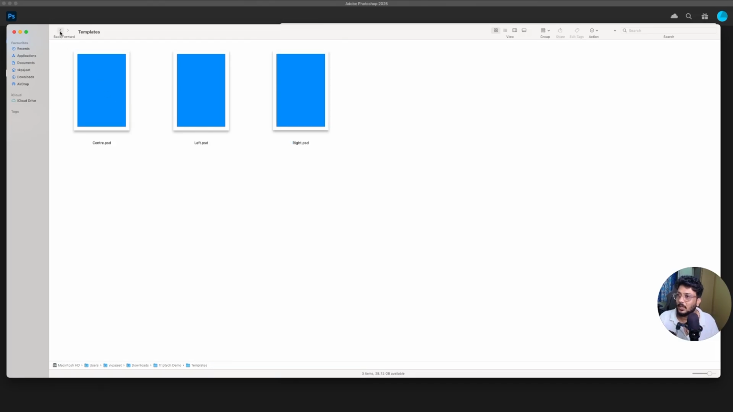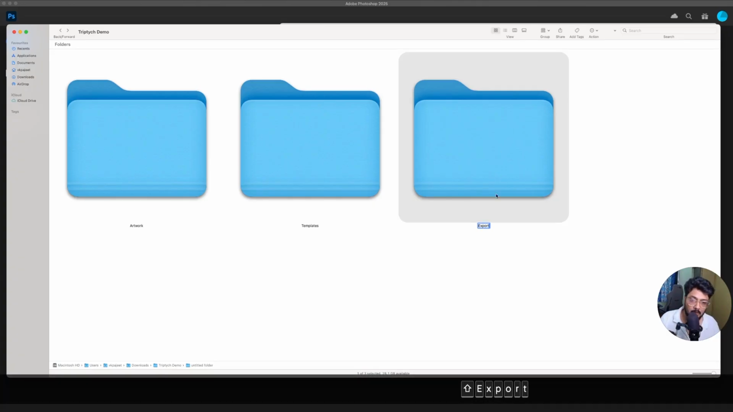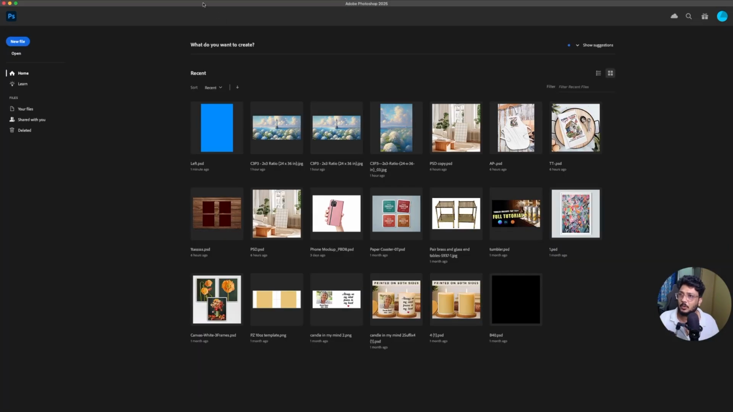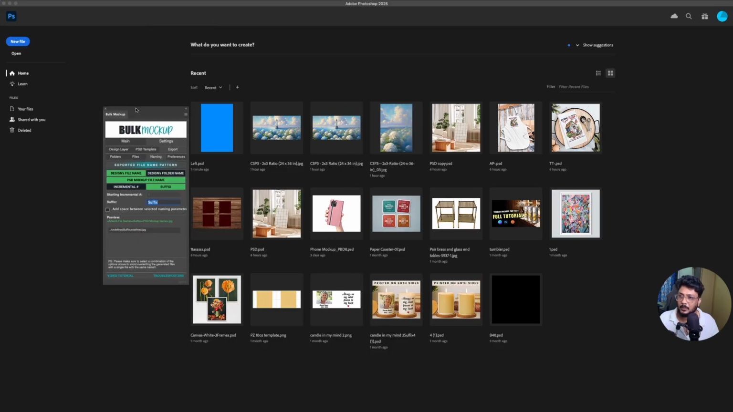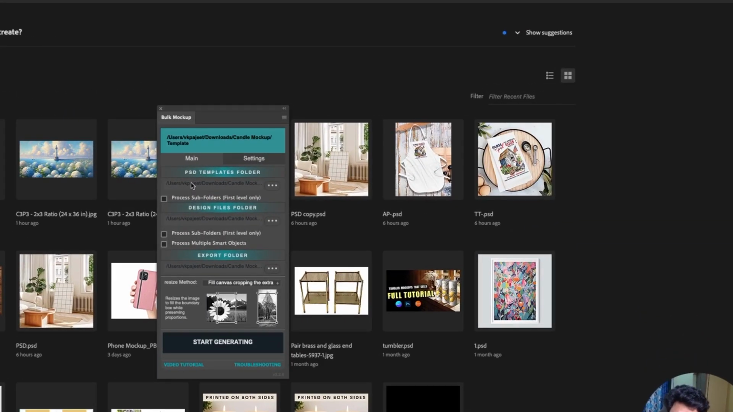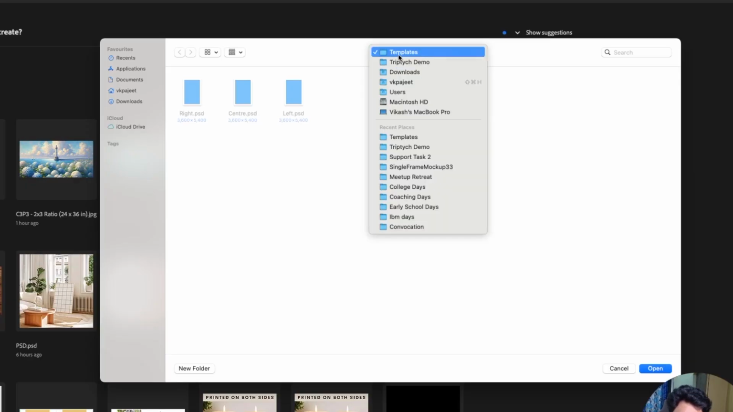Perfect. Now what I want you to do is I will use the bulk mockup Photoshop plugin to make this. So I'll create a new folder and I'll name it export. It is fairly simple. So we'll jump to Photoshop, go to plugins, then bulk mockup, and click on bulk mockup. This is the plugin that pops up. Fairly simple to process. So I'll select the first one. If you go to the main tab, the first one it asks for is a PSD template folder. I'll click on browse, and we created this template folder. So select the templates folder and hit open.